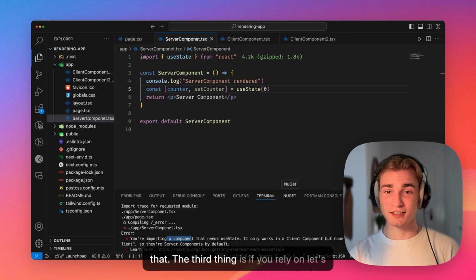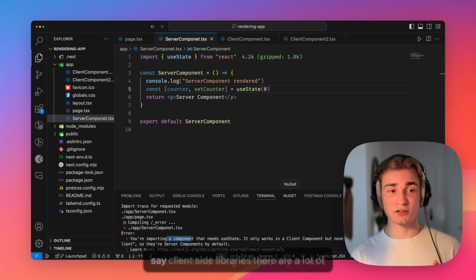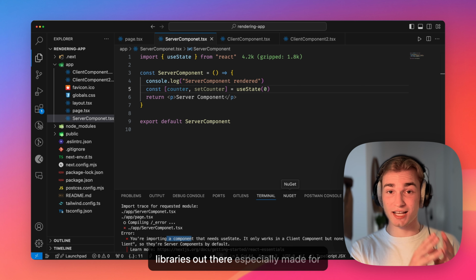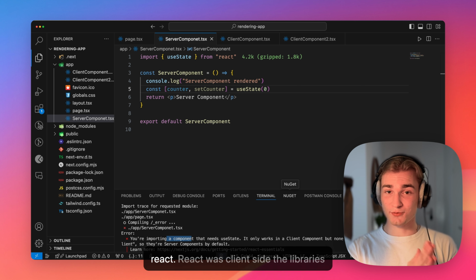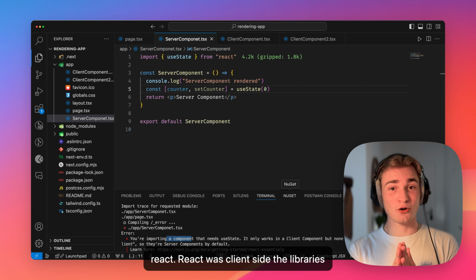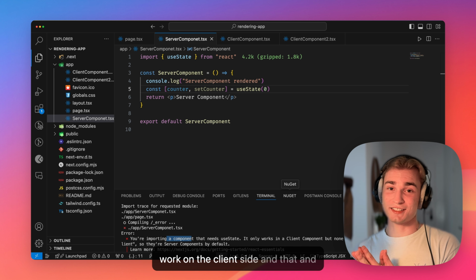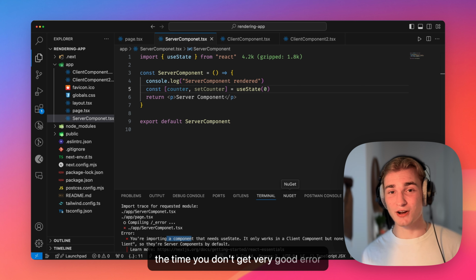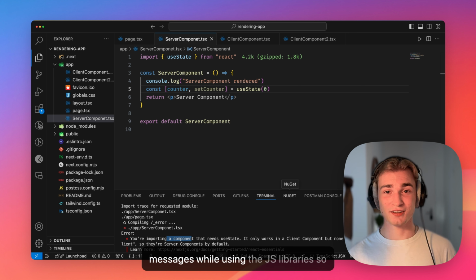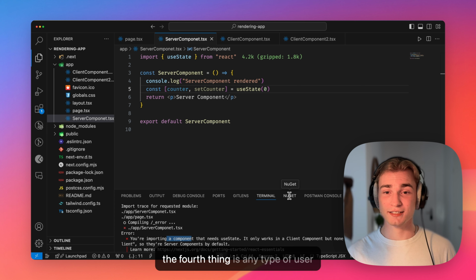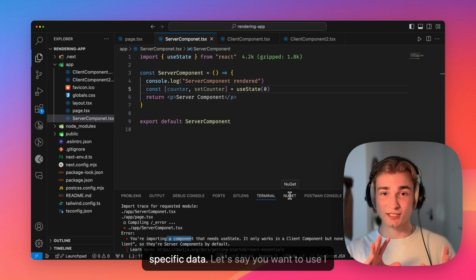The third thing is if you rely on, let's say, client-side libraries. There are a lot of libraries out there, especially made for React. React was client-side, so the libraries were often client-side, and they just work on the client side. And most of the time, you don't get very good error messages while using these JS libraries, so you really need to be aware. And the fourth thing is any type of user-specific data.